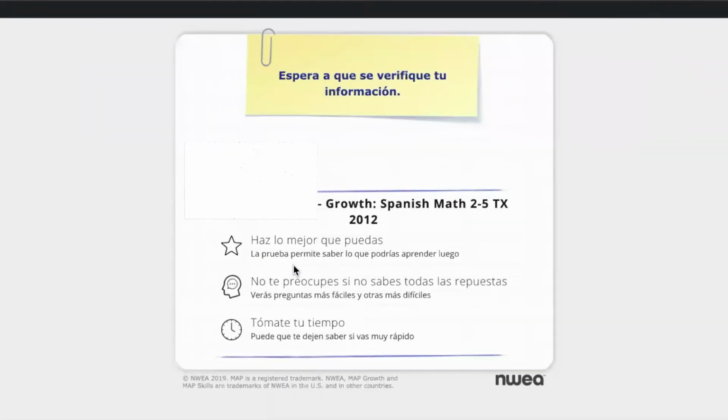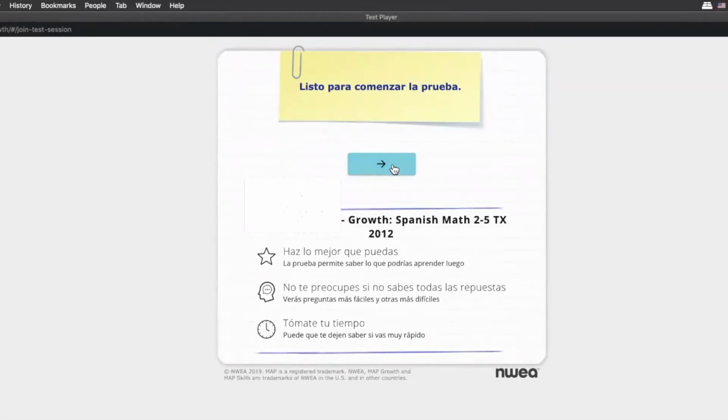Next, you will wait for the teacher to start your test. When they work their magic, you will see this blue button turn on, and you'll be ready to begin.